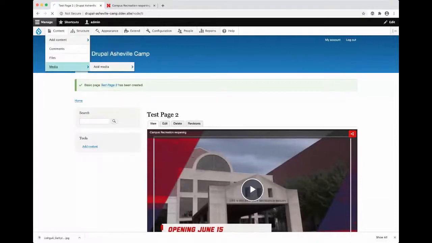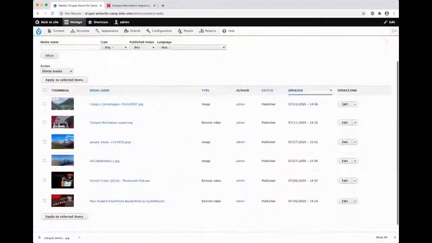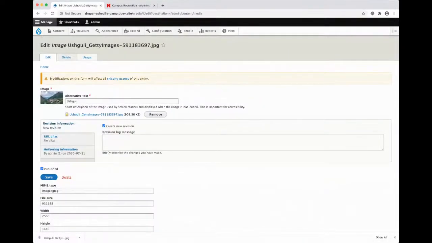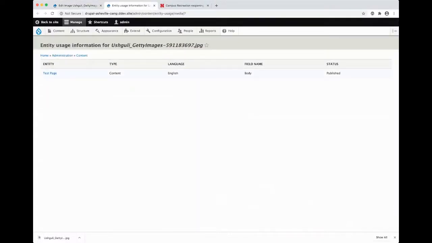We go to our media library. And let's just look at this one. Here, this one we just uploaded. It's warning us it's being used somewhere. So when we click on that, and then I guess it's going to open it in a new tab. It's telling us it's being used on test page. It's telling us which field it's being used in. So this is all good stuff.